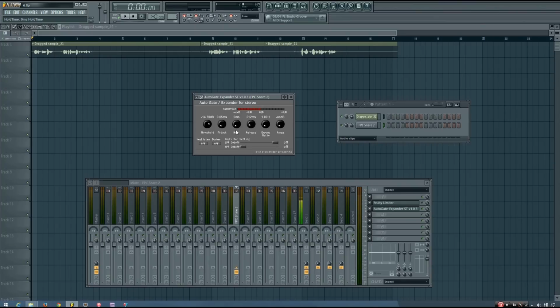You can hear with the hold set to zero, it happens very quickly. But if I start to turn that up, it lets the sound through for a while before it starts to take the level down.